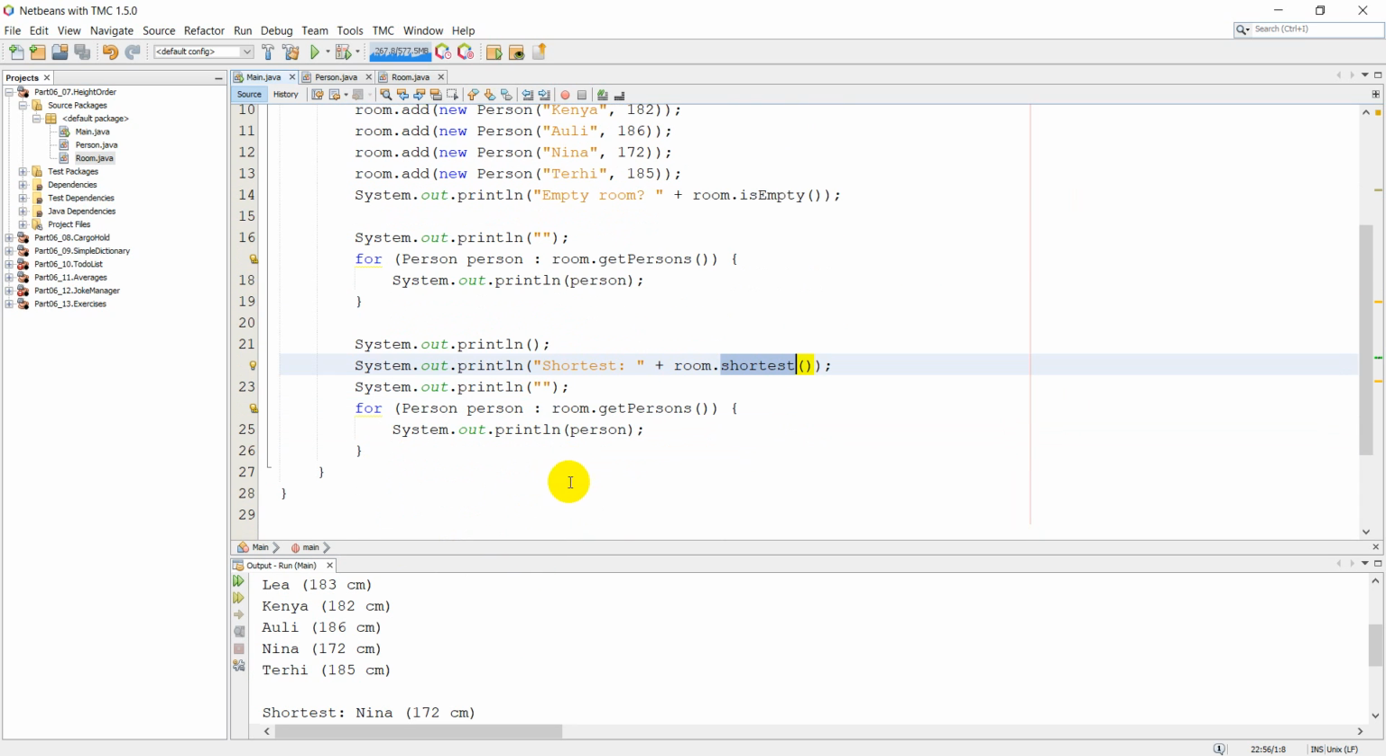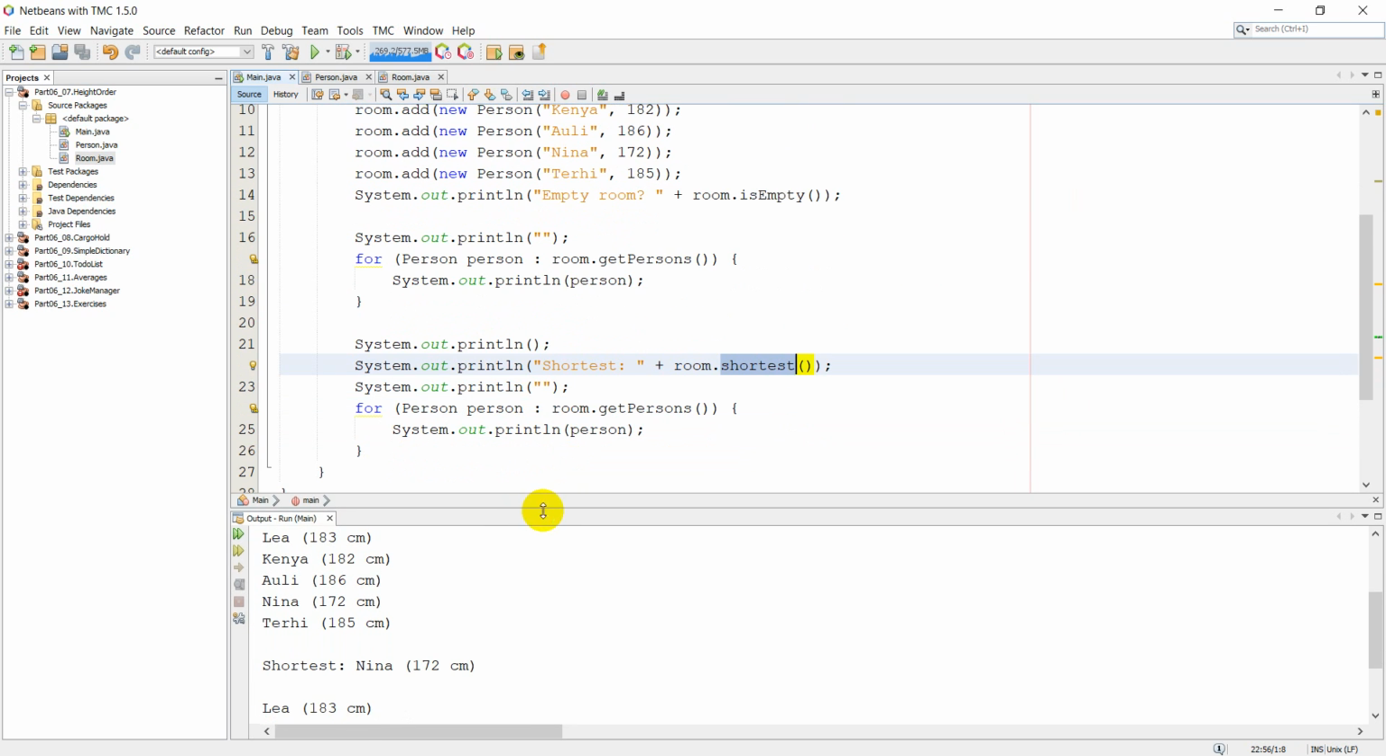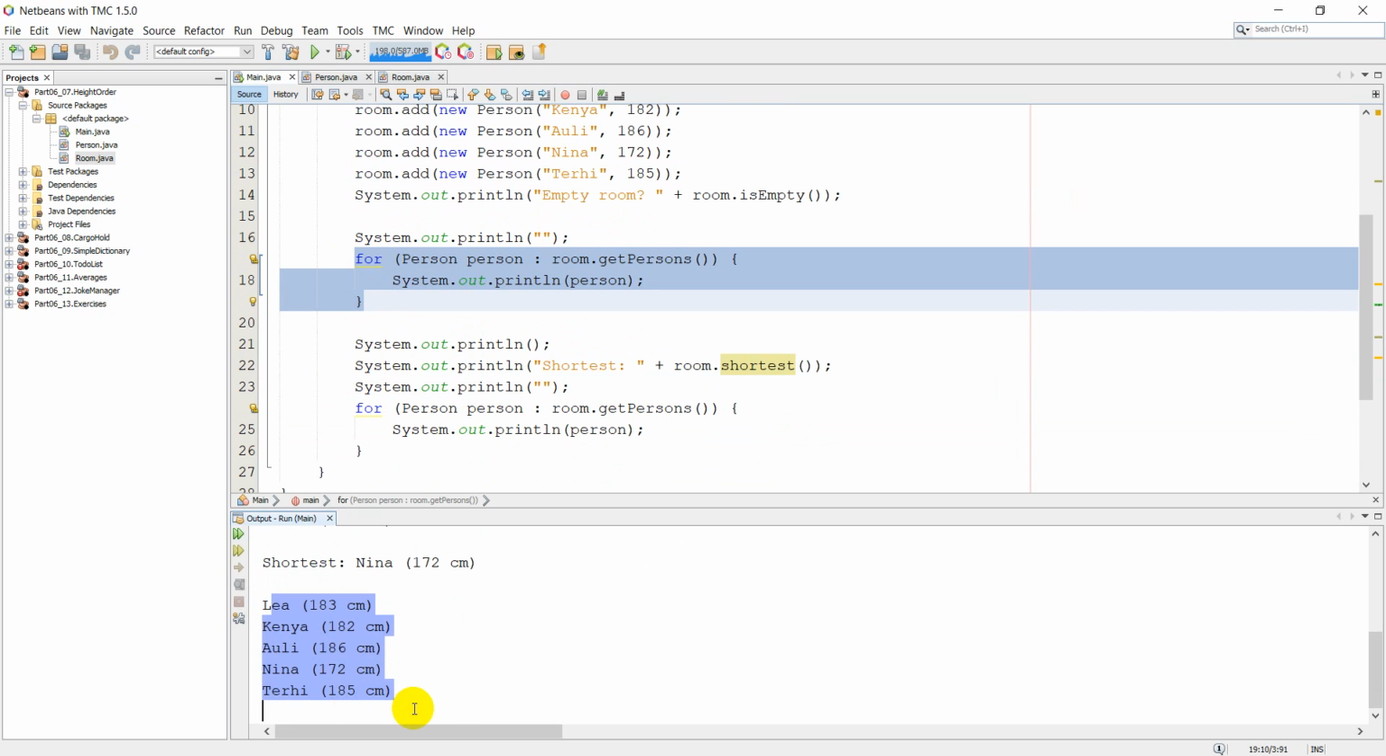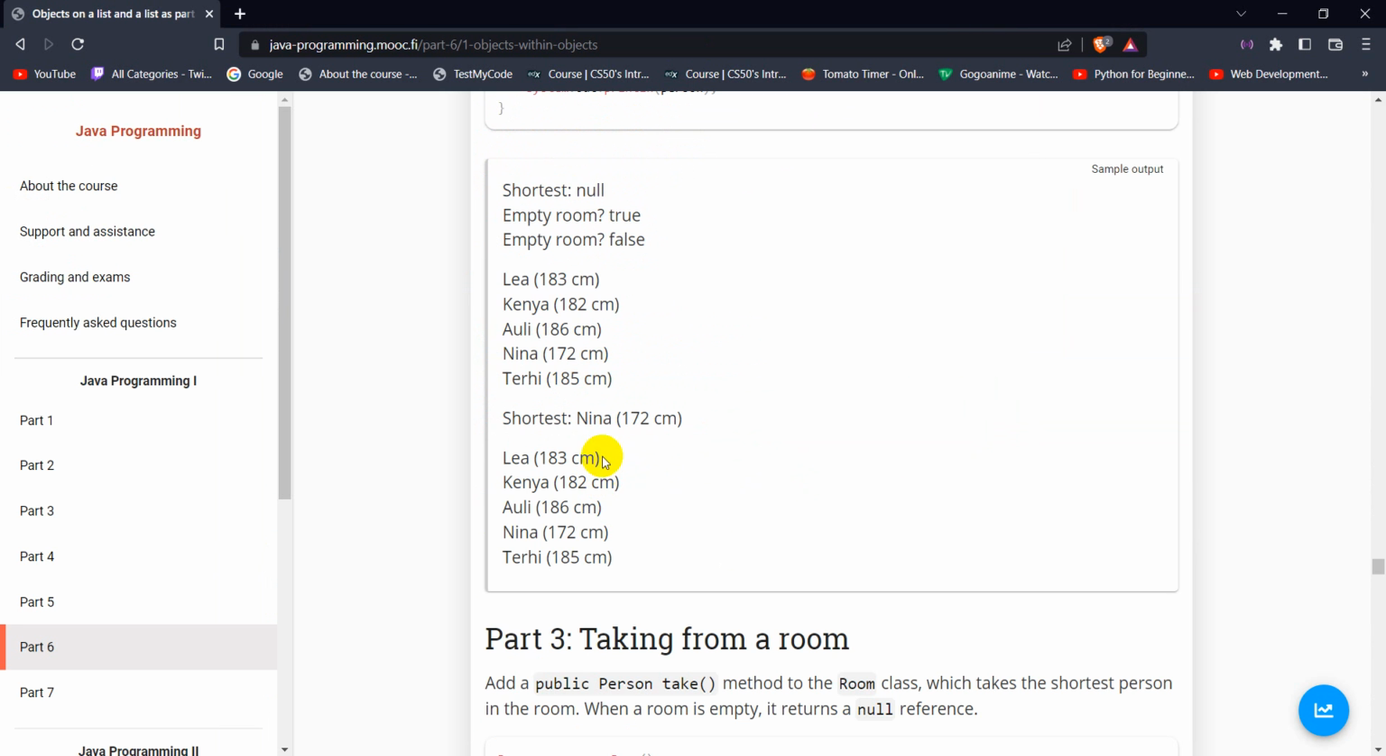And then again after that an empty line is printed, and then for person in room dot get persons, again the same persons are printed. So yeah, that's the test code.